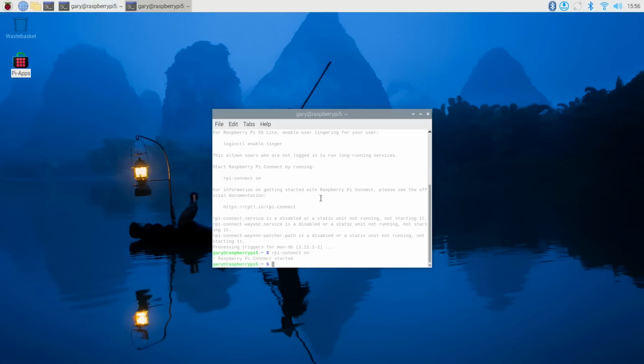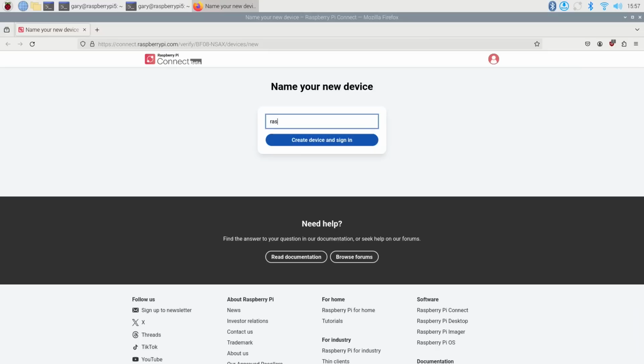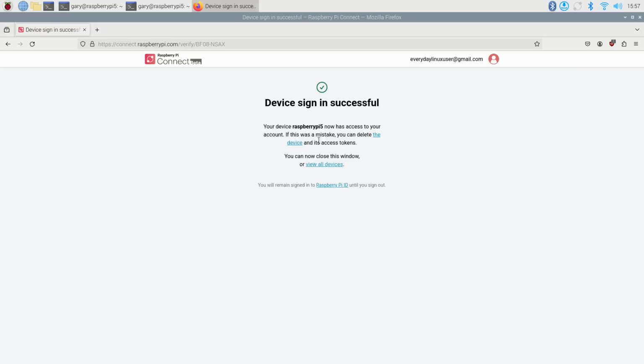An icon will appear in the system tray. Click on the icon and choose sign in. If you haven't already got an account, you will be asked to create one and you will need to give your device a name. That is all the setup you need to do on the Raspberry Pi. You can now plug the Raspberry Pi in anywhere as long as it can connect to the network.